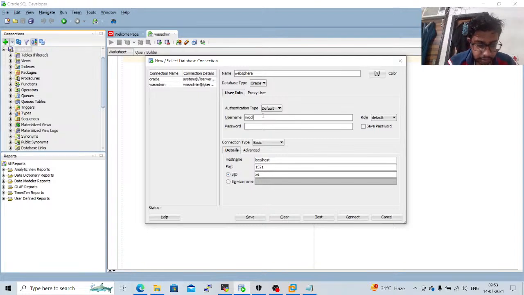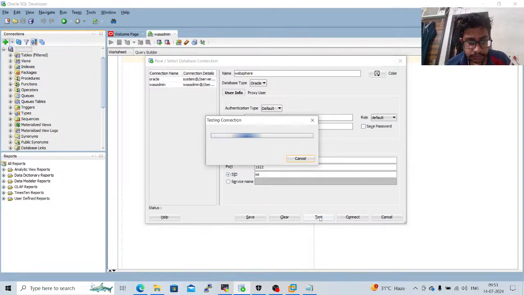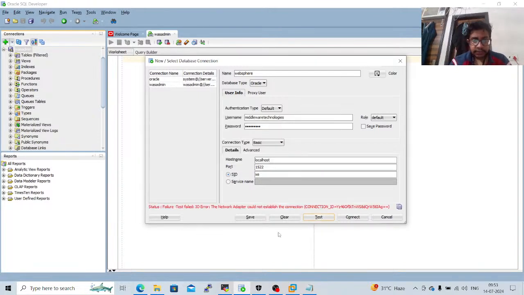The username is middleware technologies, the port number is 22, localhost, password is Oracle123. Test connection. Okay, Oracle. It is not a localhost. This is server 3 dot middleware tech dot online.